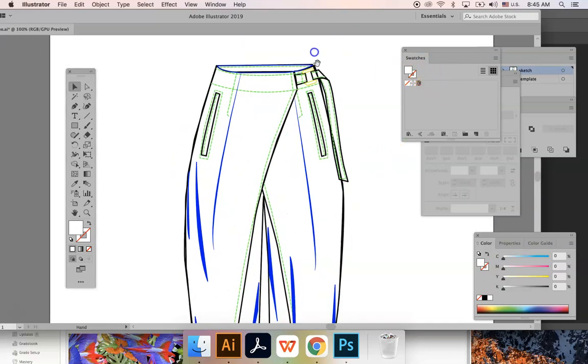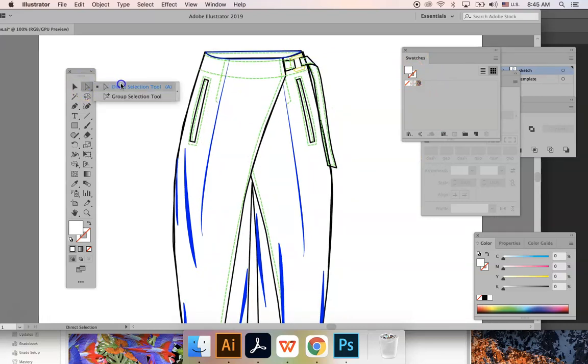So in my swatches window, I am going to use my group selection tool. Make sure that you're using this group selection tool. When you hold on to your drag selection tool, just keep clicking onto it, and you will see the group selection tool. You will choose piece by piece, and then you will start to apply these swatches.